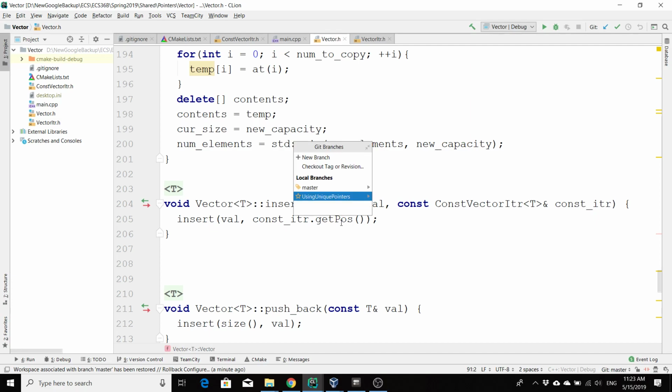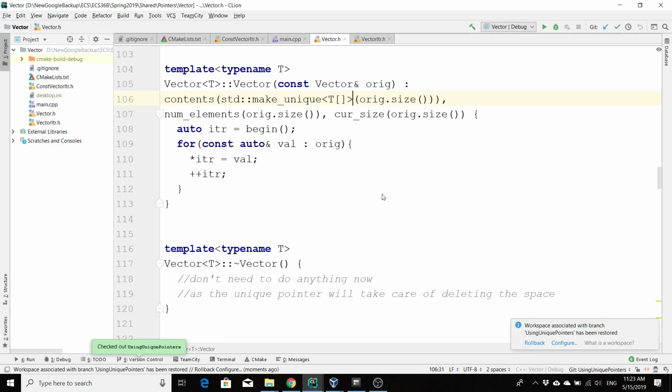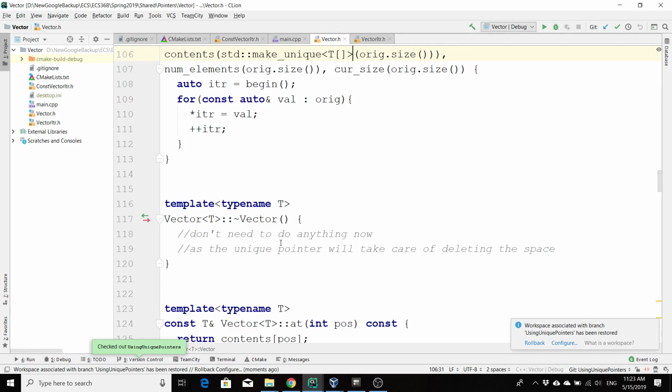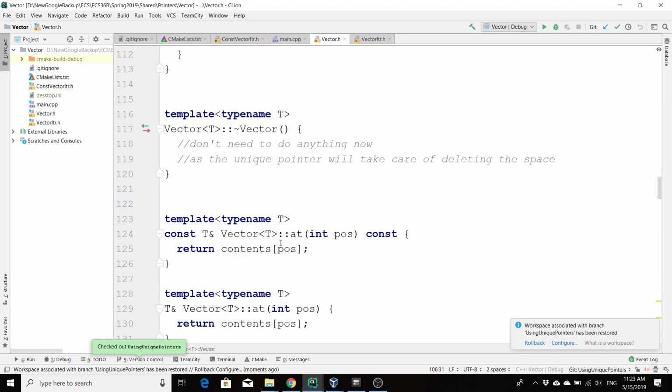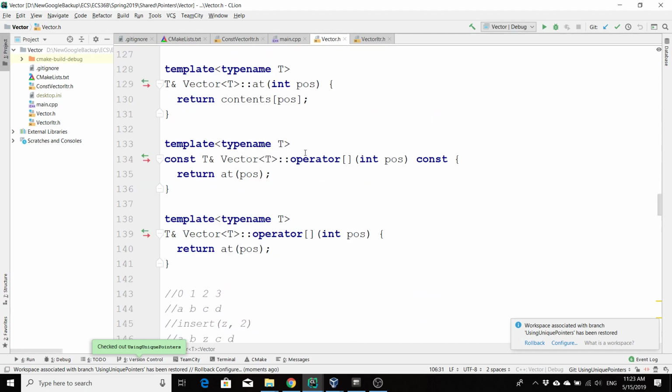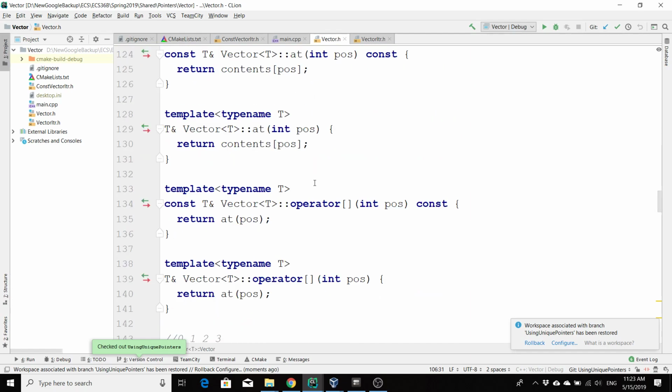If we switch back to using unique pointers, you can see I don't have to do anything in the destructor. When the pointer goes, the values are deleted. Accessing the elements is identical to what we were doing before.